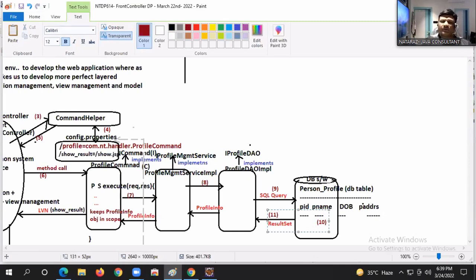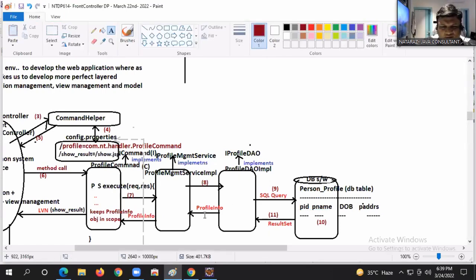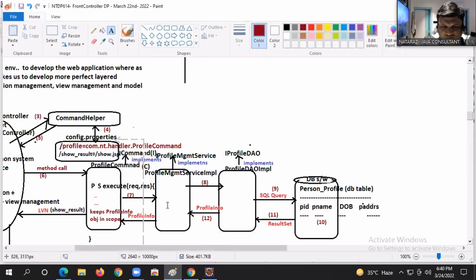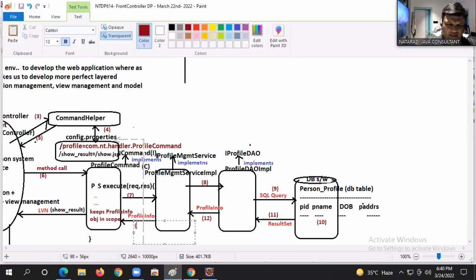Dispatcher is like a view resolver, not view helper, view resolver. And command helper is like handler mapping. 12 guys. 13 guys.